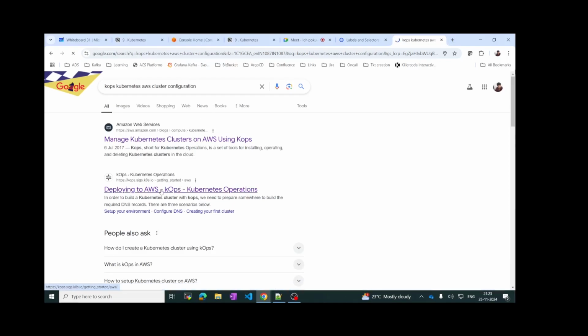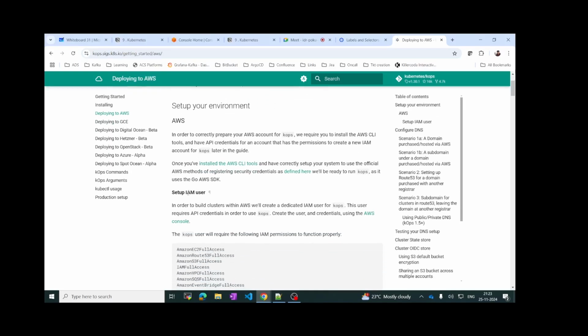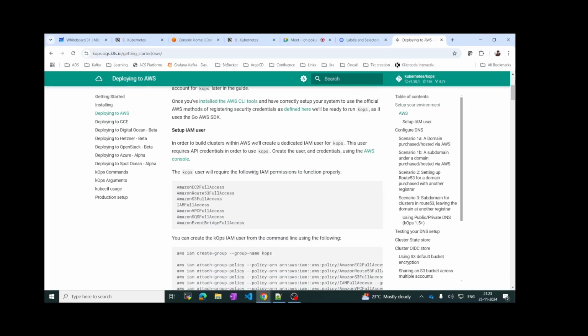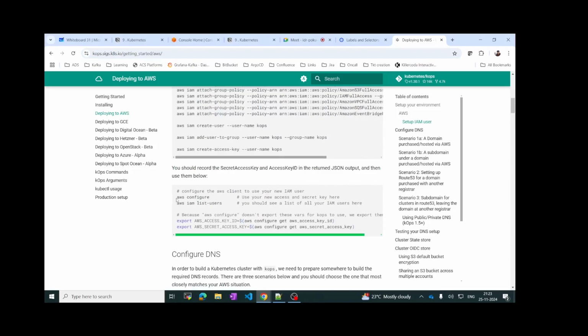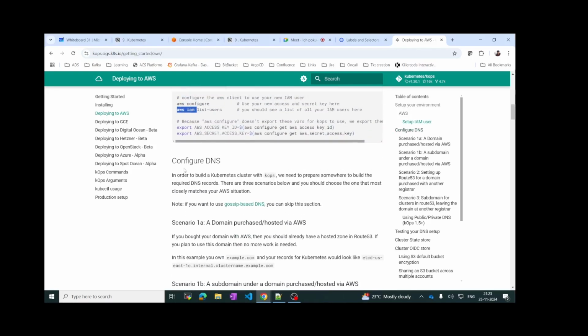We have this official documentation. If you come here, we have to provide the following IAM, Identity Access Management, permissions. One is EC2 full access, then access for Route 53, full access for S3, IAM full access, full access for VPC and the SQS queuing system, and EventBridge full access. Once this is done, we have to create an IAM group and then configure AWS. Then we can use a dummy DNS for now.